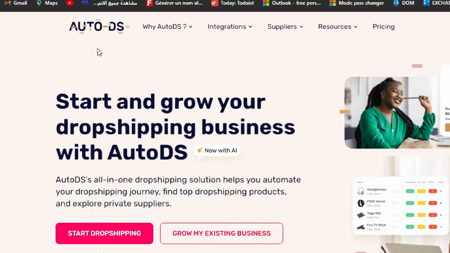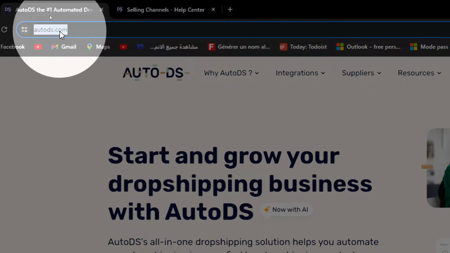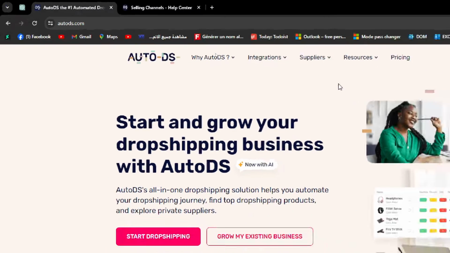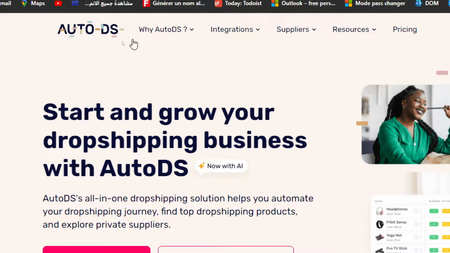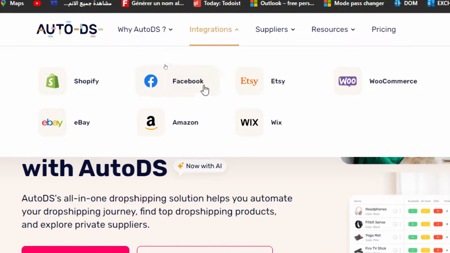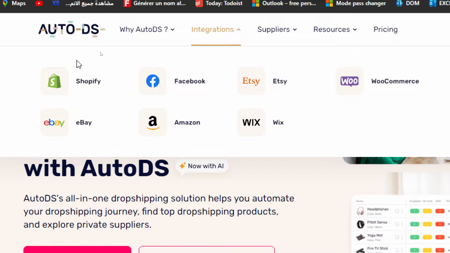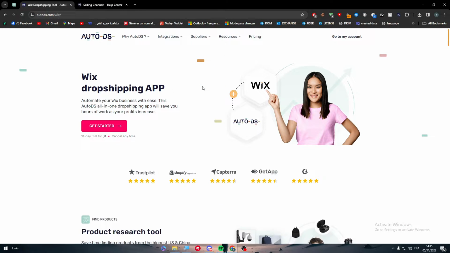So guys, the first thing to do is to obviously head up to the official website of AutoDS. As you can see right in front of you, go to autods.com, and then all you need to do is to make sure that AutoDS supports Wix. To do so, click on the integration button in the menu and you will have all of these different platforms: Shopify, Facebook, Etsy, WooCommerce, eBay, Amazon, and finally Wix. Click on Wix as it is supported by them, and then there you have it. So now you can integrate it just by clicking on this button.